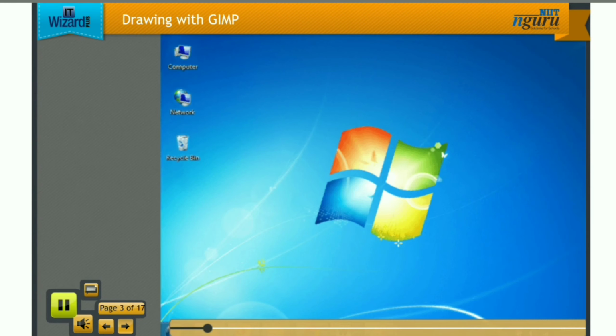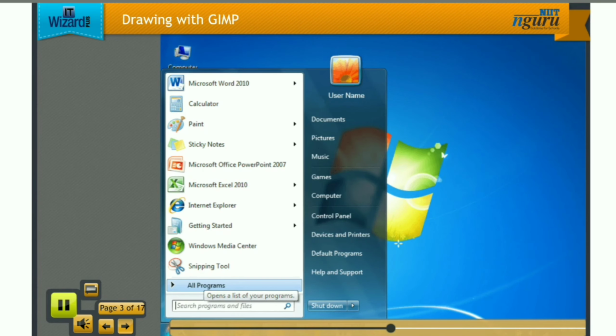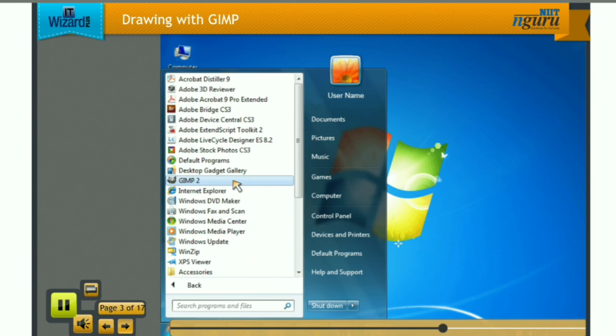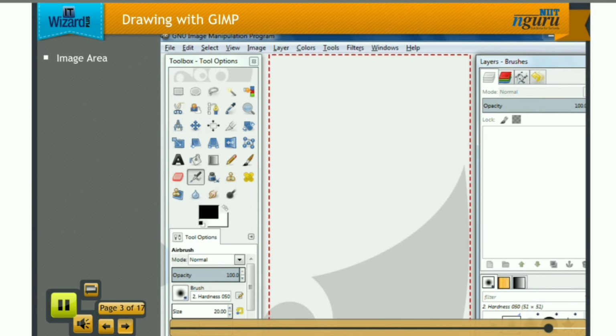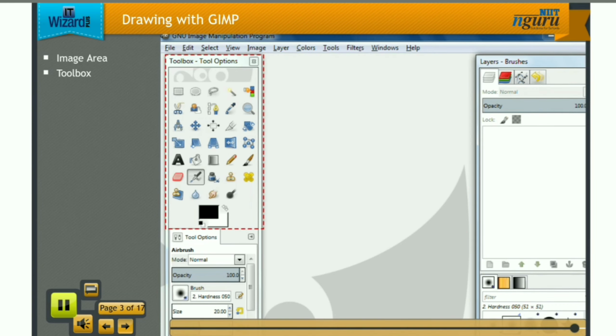To draw in GIMP, first open the GIMP software. To open GIMP, click the Start button. Select All Programs. Select GIMP 2. The GIMP interface appears. The different parts of GIMP interface are Image Area, Toolbox, Dockable Dialogues.